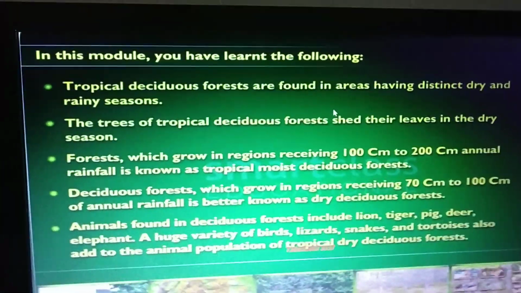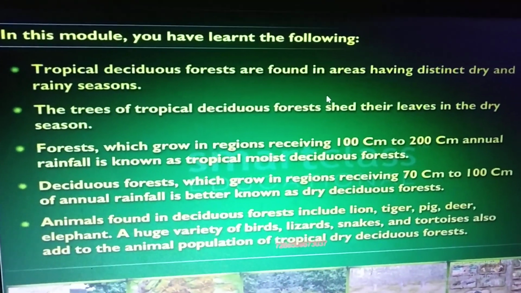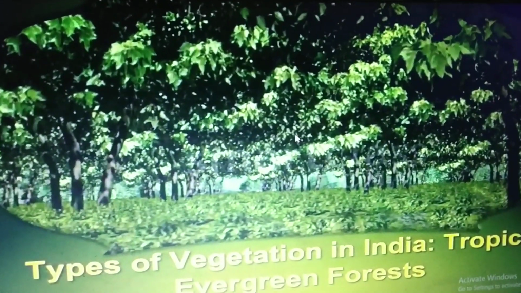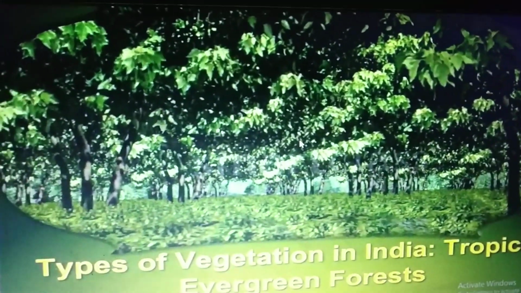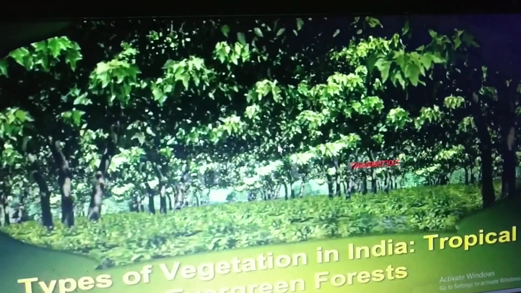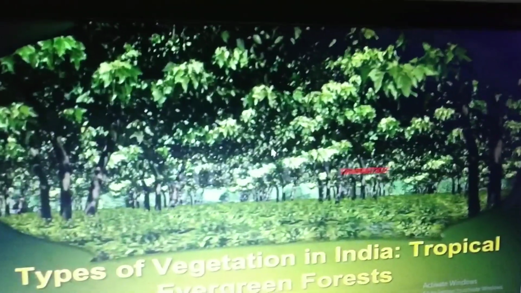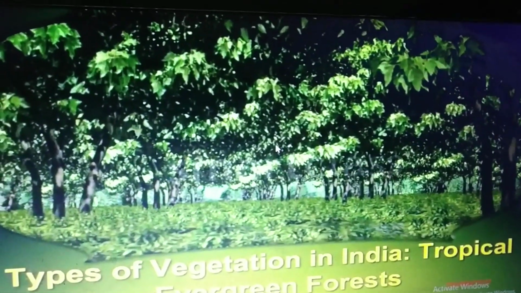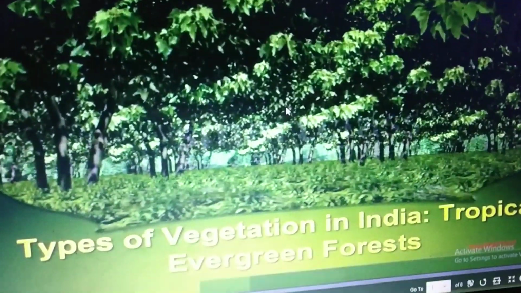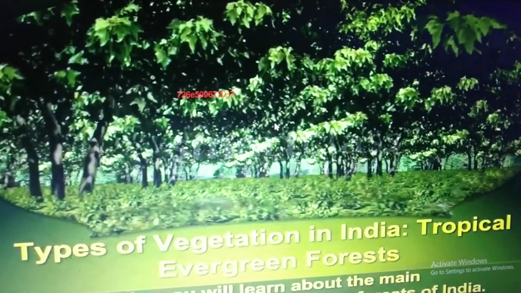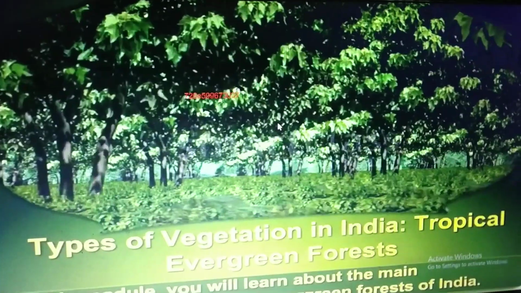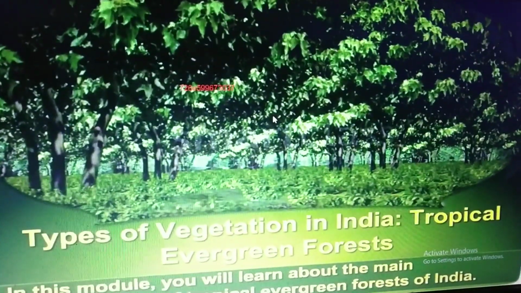So this much for this deciduous forest. Now let us see a new type. Now we have tropical evergreen forest. Go through for main characteristics of tropical evergreen forest. In this module, you will learn about the main characteristics of tropical evergreen forests of India.